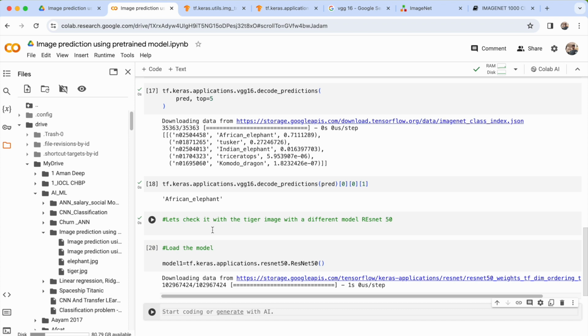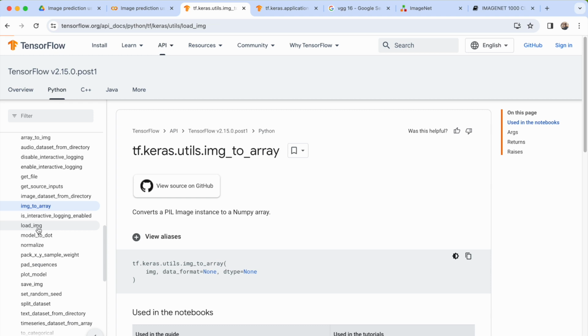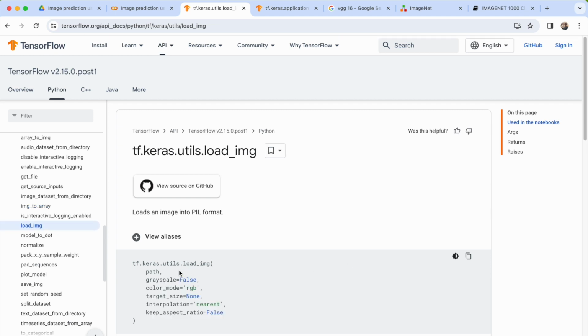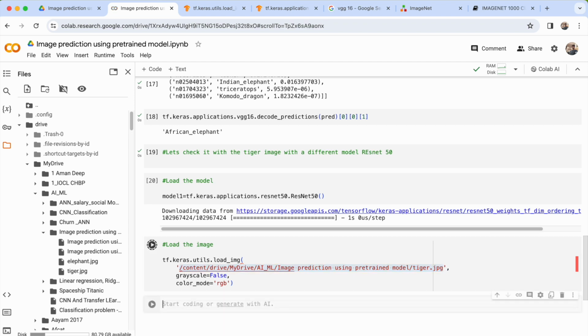Now we have to load the image. To load the image, we have load image, and we have to specify the path. For this, I will copy the path from here and paste it. I have to put it in quotes, single quote. Okay.